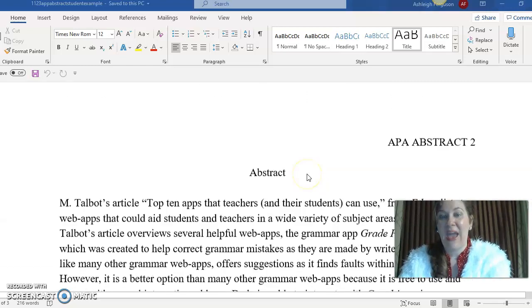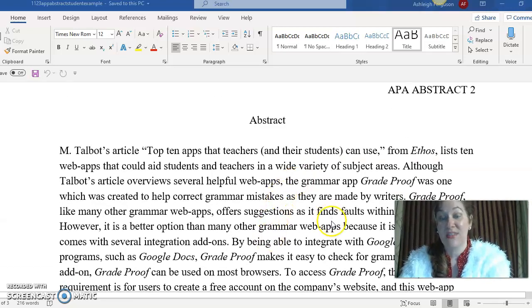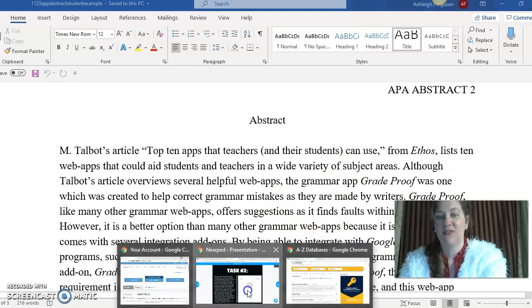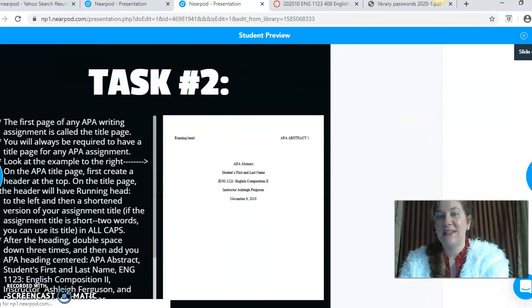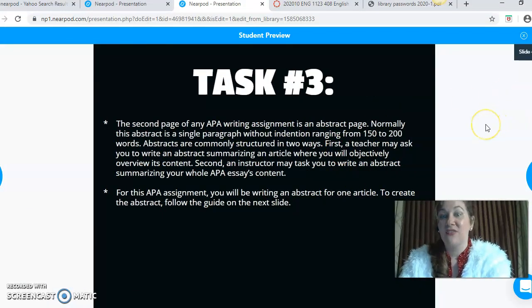Now, the second page is what's called the abstract. This is what's actually going to take you a little bit longer. Okay, so let me go back to our slideshow. Now, for your second task, this is where you're actually going to write an abstract. An abstract is a summary. A summary is an overview. In this case, you're overviewing the article that you found on EBSCO, on that particular database.